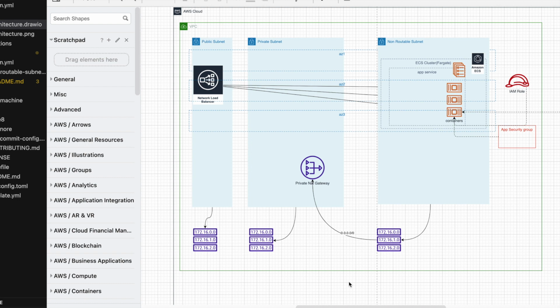In this session, let's dive into a high-level architecture of ECS, and I'm going to provide a step-by-step guide to running containers with non-routable IPs using a private NAT gateway alongside routable IPs. So let's start from the high-level architecture.